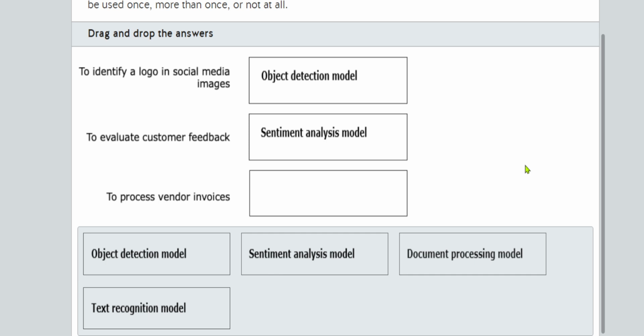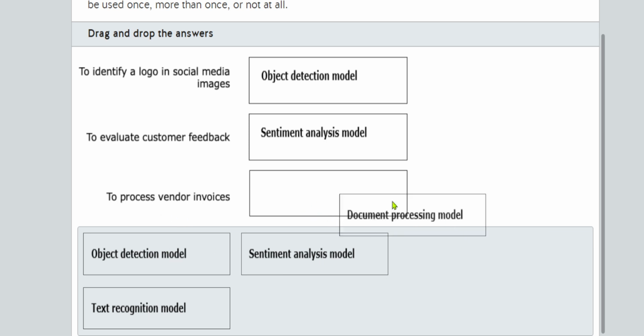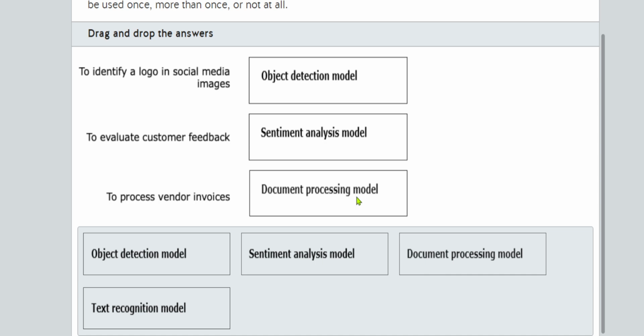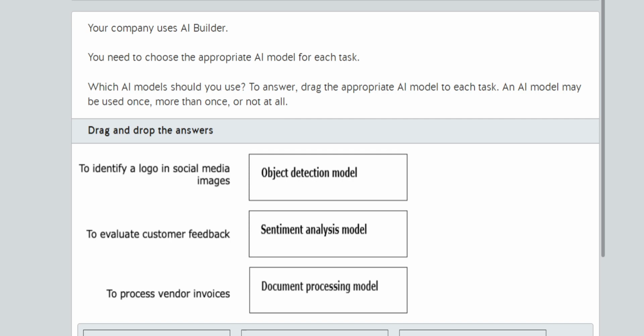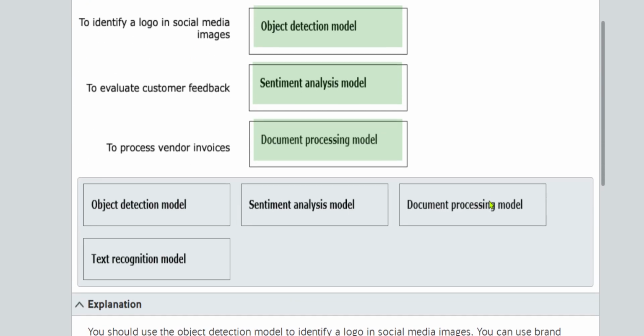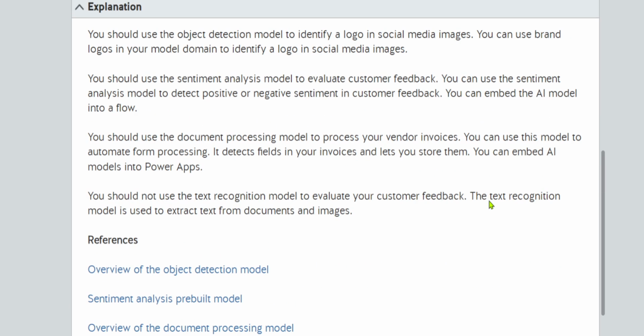To process vendor invoices. Okay, so this we have also seen in the first video of part one. I believe one question was of that type only. So process vendor invoices will come under document processing, so the document processing model will be the correct option. So let's see the option for this. So yeah, these are the correct answers which we have selected, and over here you can take a screenshot of this if you want.